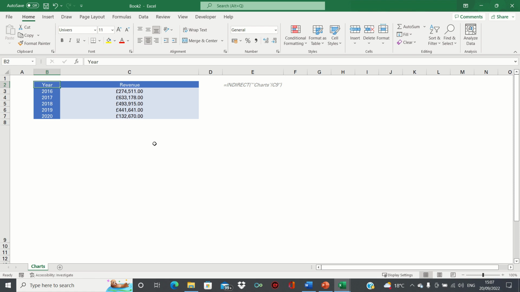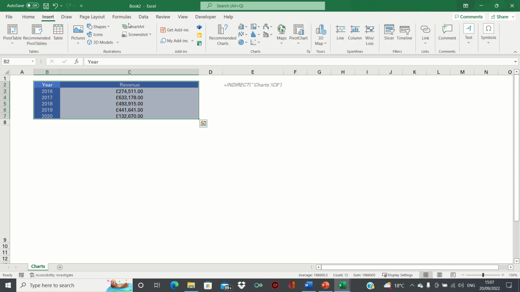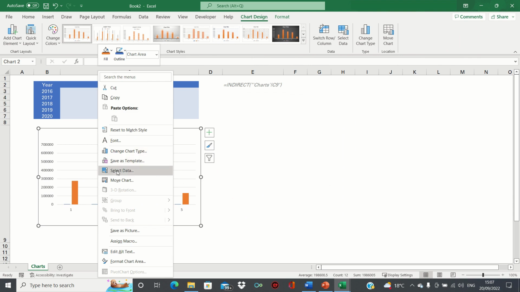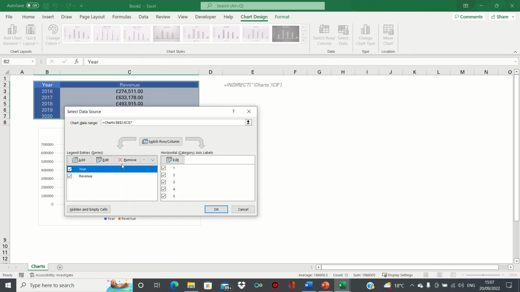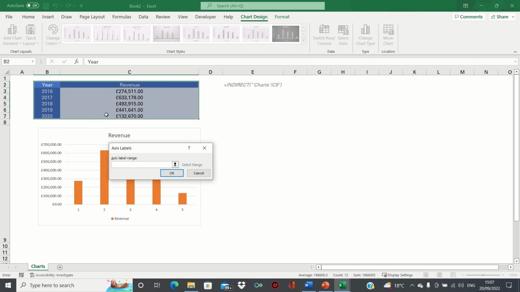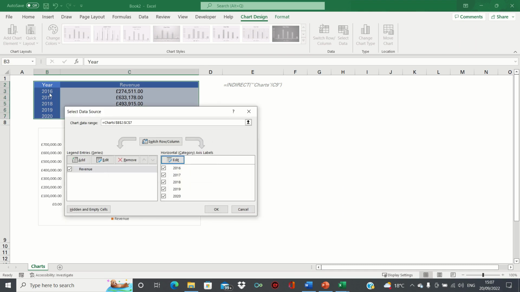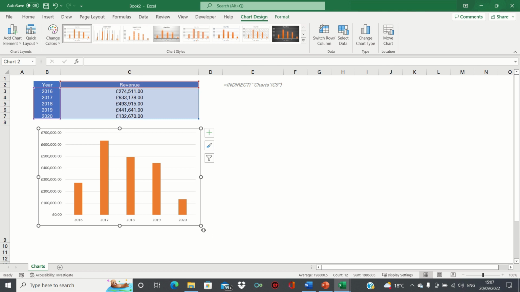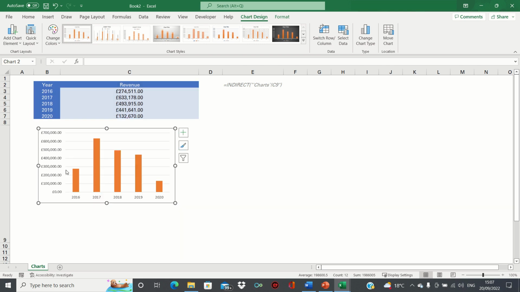Let's start by illustrating the data in a bar chart. To do this, select the data, go into the Insert tab, and select the bar chart icon. We're then going to right-click the chart, click Select Data, remove the year, and add the years to the horizontal axis. We're going to remove the legend, as well as the title, and finally we're going to adjust the size of the chart so that it fits in cell C9.